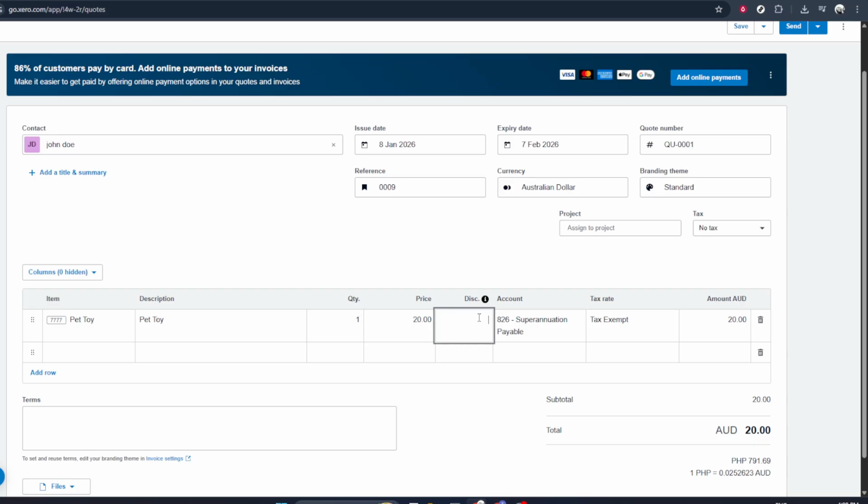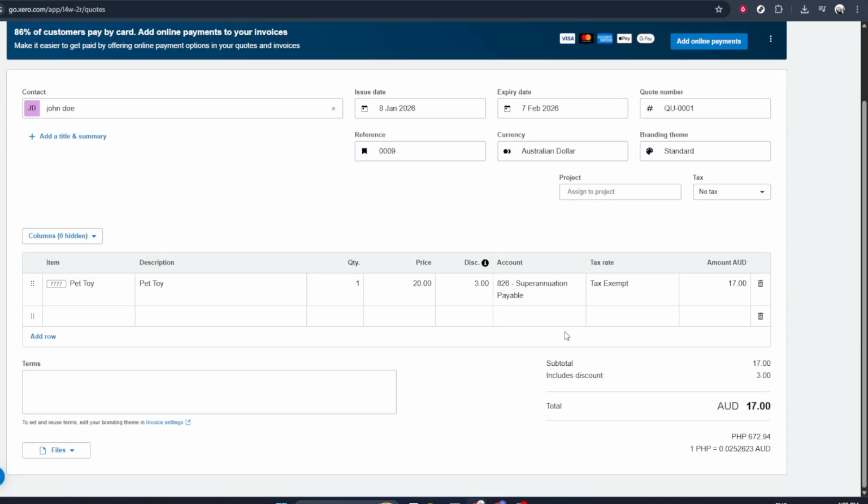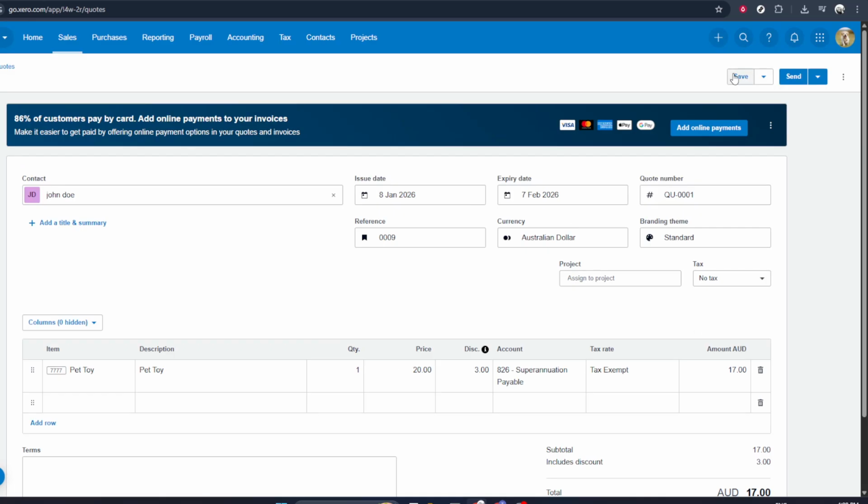Once everything looks correct, scroll down and click on Save. This records the quote in Xero. From here, you'll be able to email it to your customer, print it, or come back later to convert it into an invoice once it's accepted.